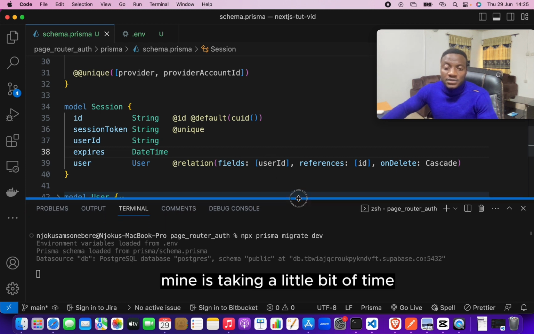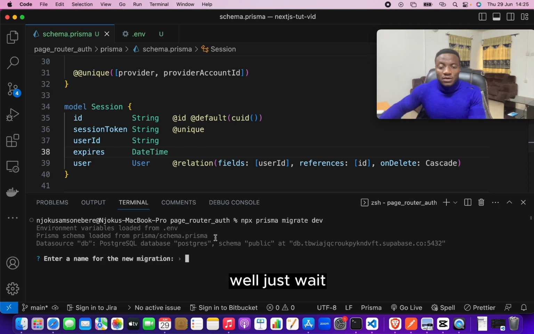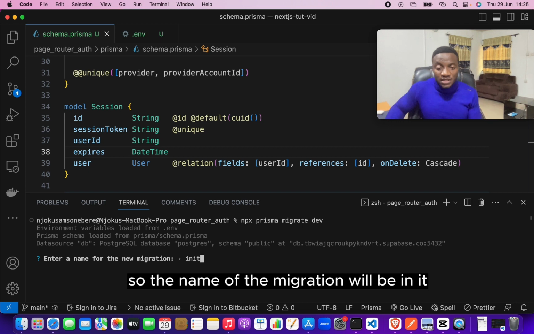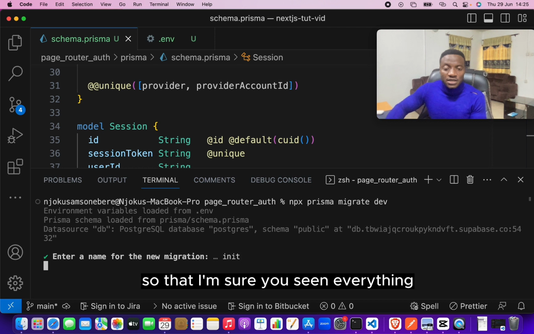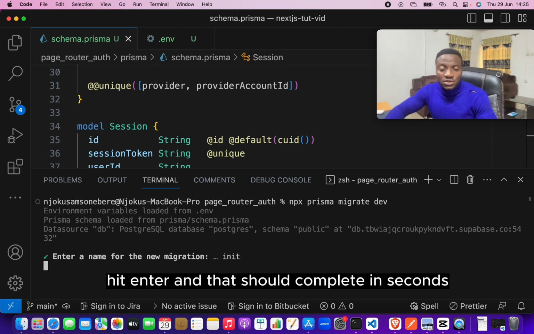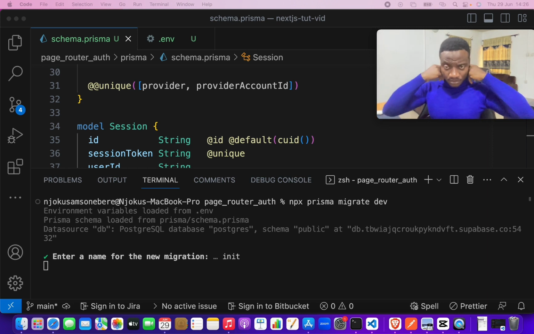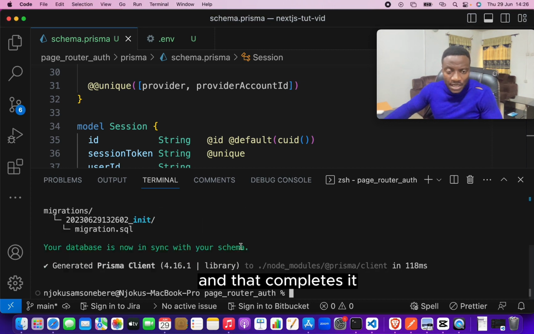Mine is taking a little bit of time. It's probably because of the reception, but we'll just wait. Okay, good. So I can just say init. So the name of the migration will be init. Let me zoom in a little so that I'm sure you're seeing everything. Hit enter, and that should complete in seconds. Okay, beautiful. And that completes it.